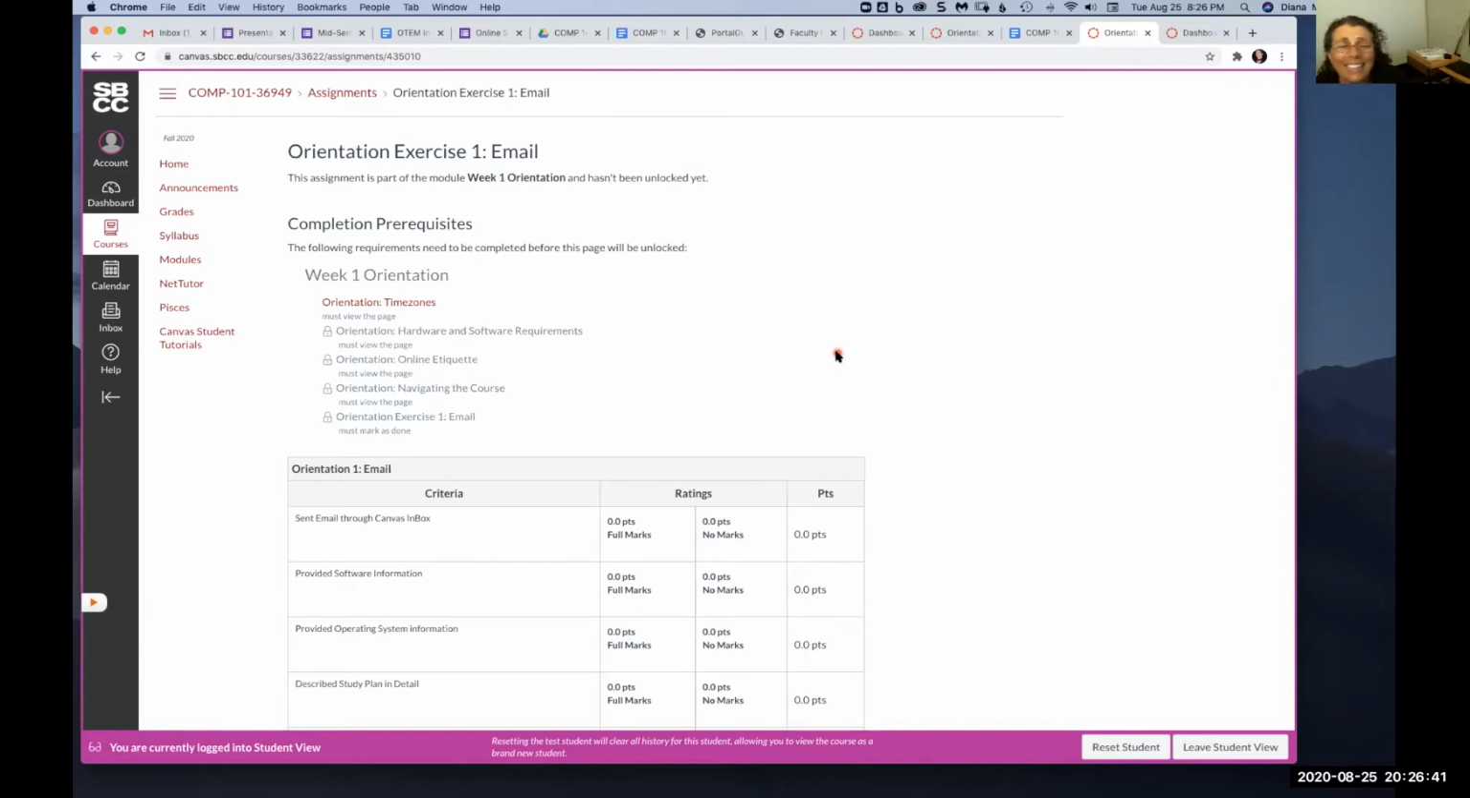What does it say? It says the assignment is part of a multi-week orientation and it hasn't been unlocked yet, right? Whoa, what do you mean it's not been unlocked? Well, because there are some requirements before you can open up this page. You need to go through all of these parts. So remember how we interrupted our orientation? We interrupted and said, oh, let's go check out our syllabus. You know how we did that? Well, until you go and check all the pages in the orientation, you can't move forward. You can't start doing your assignments.